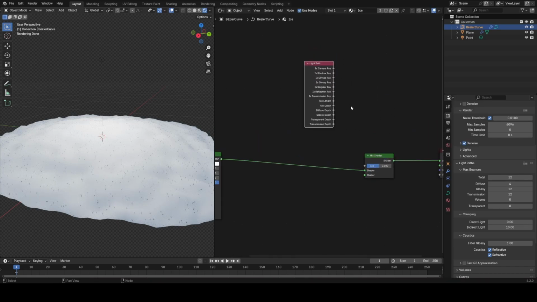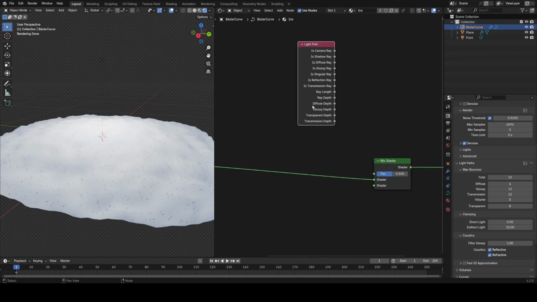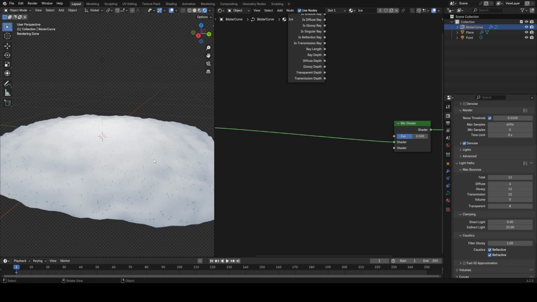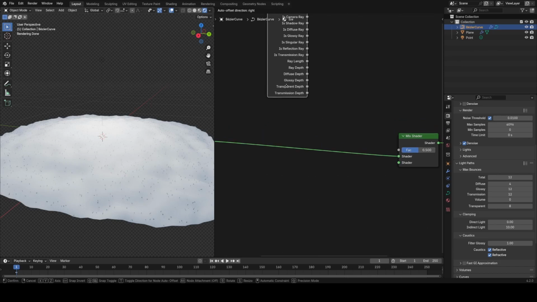And what this node essentially allows us to do is read information from the renderer into the shader. So we can say that if our transmission and glossy depth exceed a certain threshold, which will be 12 like we've set here, then switch this shader to be transparent so that the rays can just exit the material and no longer try to refract or reflect off anything.